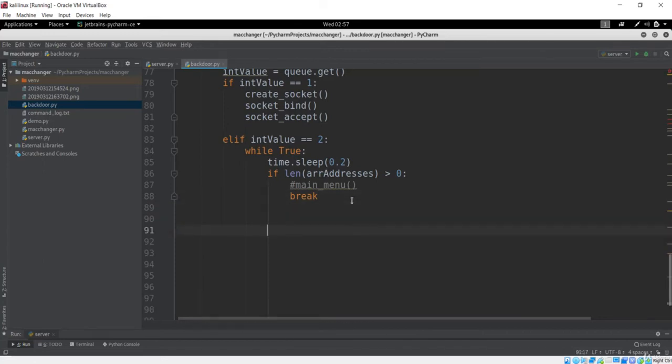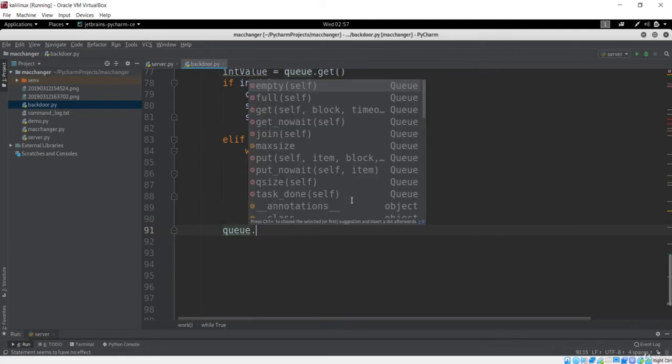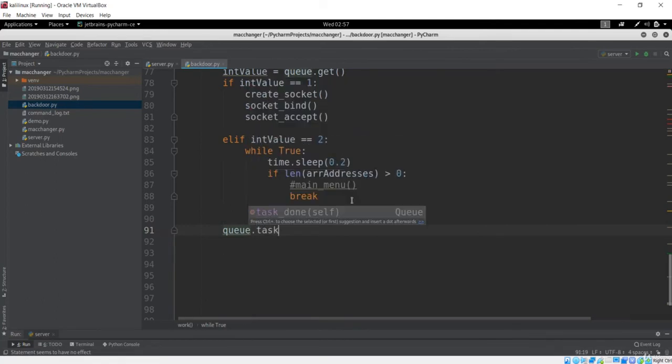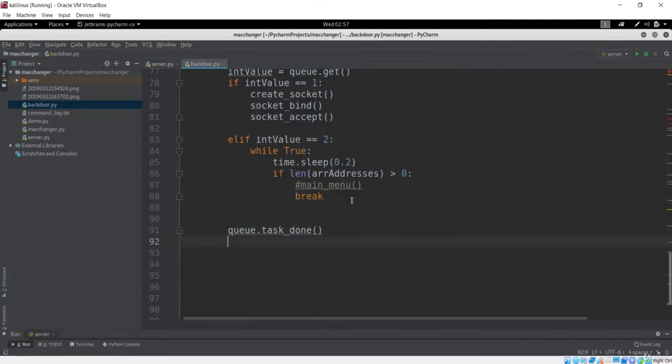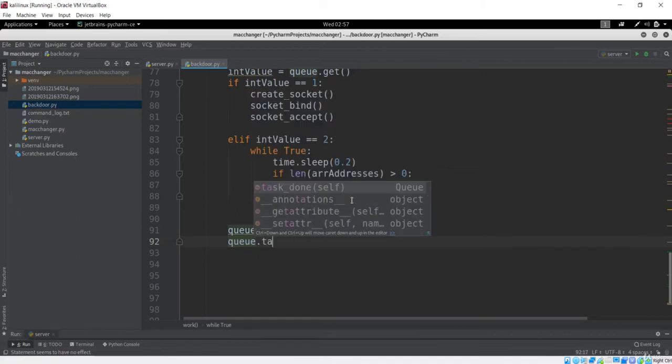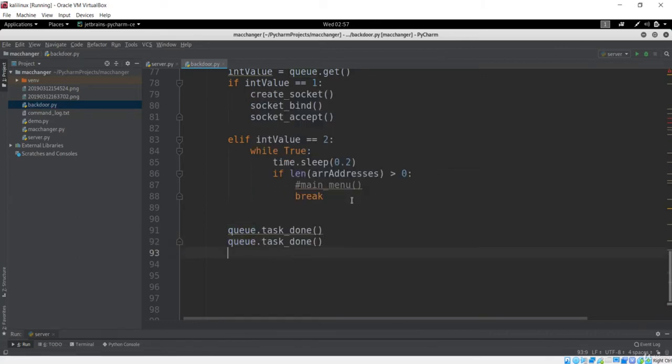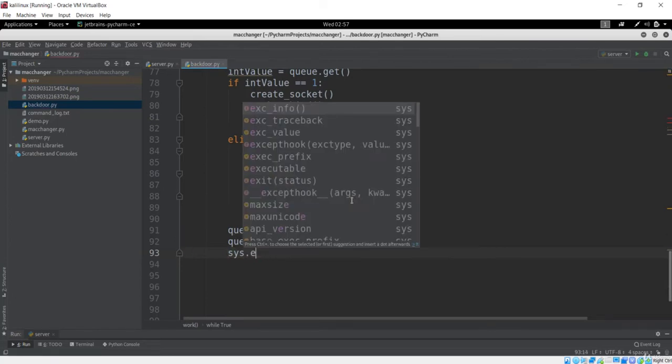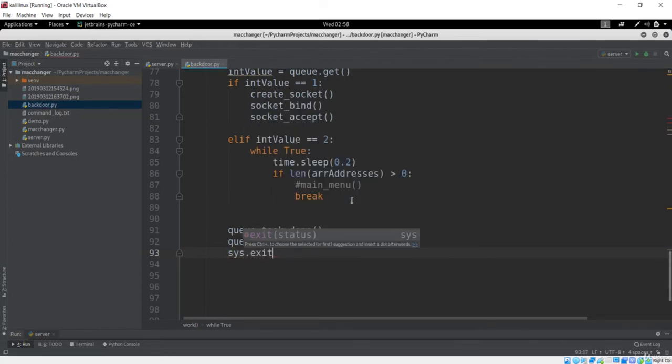So let's go over here and see what we can do next. We have to call this queue and say that the task is done. This is the method, because for each of these attributes we have to do this 2 times. So I'll say queue dot task done one more time, and now we have to exit from here. So I'll say exit, and the status code will be 0 in order to exit.